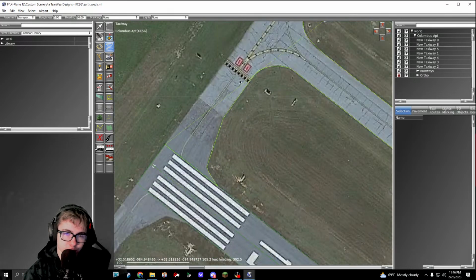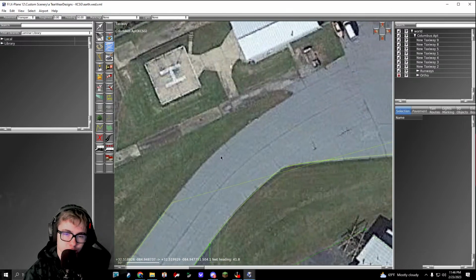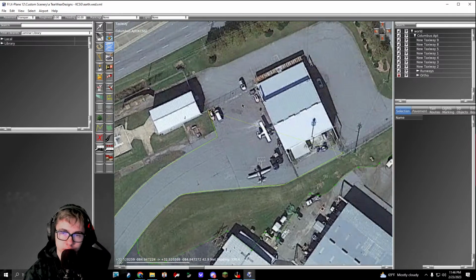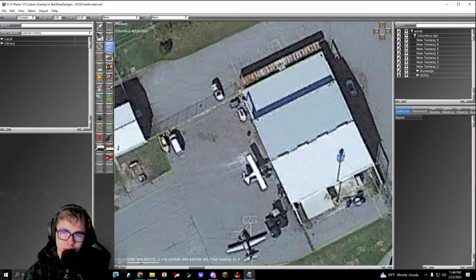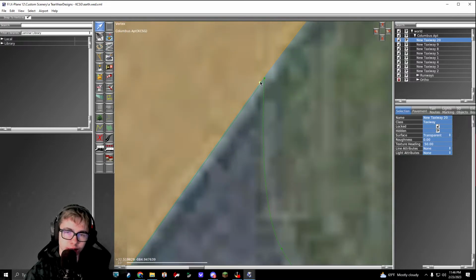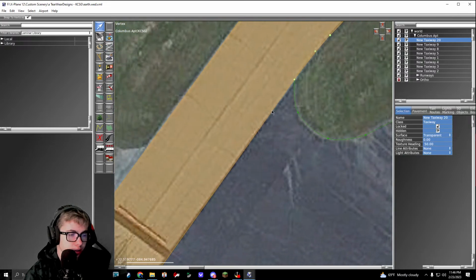All right, so we're almost done with this one. Just keep tracing. Just keep tracing. One thing I can say, WED is kind of like coloring. You're literally coloring the airport.